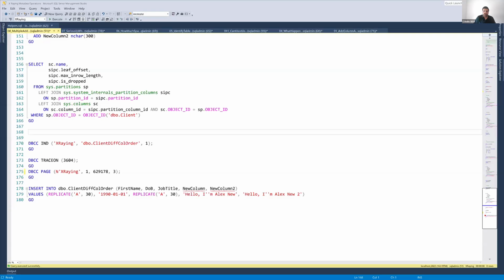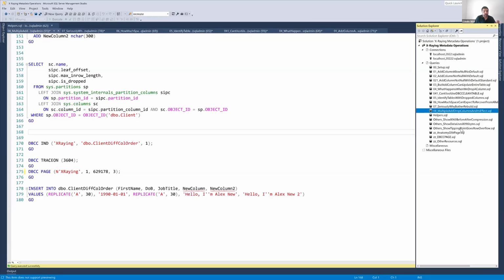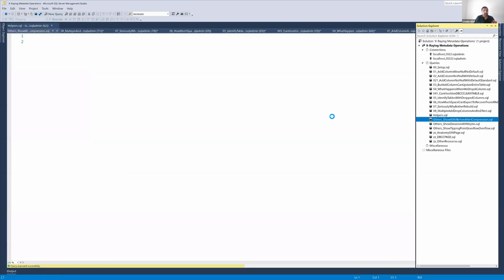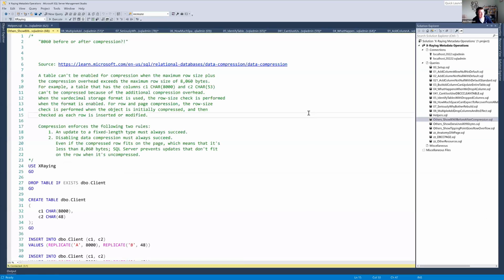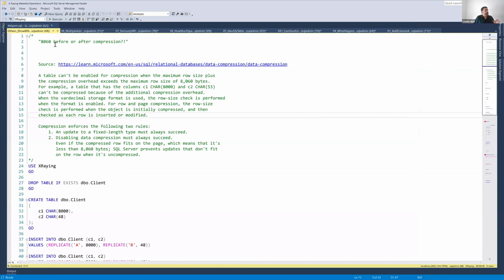What I can show, you see, Andrew, this is useful. About the compression, the question would be, do we have the 8060 bytes before or after the compression? So the easy answer is your record uncompressed needs to be no longer than 8060. Then the compression will be applied. Okay, so that is the one.